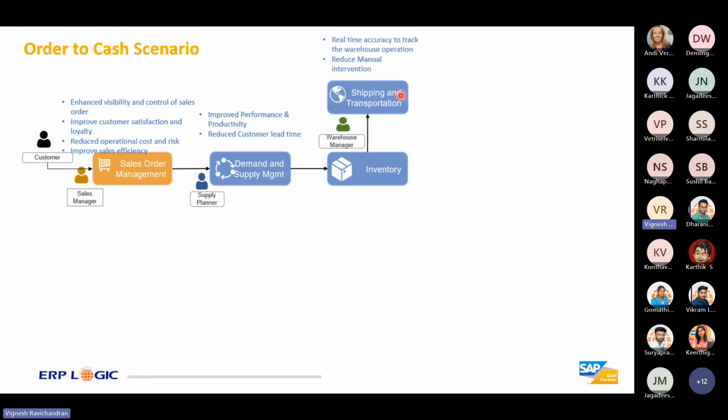The key benefits are that the warehouse manager will have real-time visibility and tracking of the warehouse operation, and it will reduce manual intervention because the system will automatically generate the picking list and the delivery notes based on the dispatch quantity.